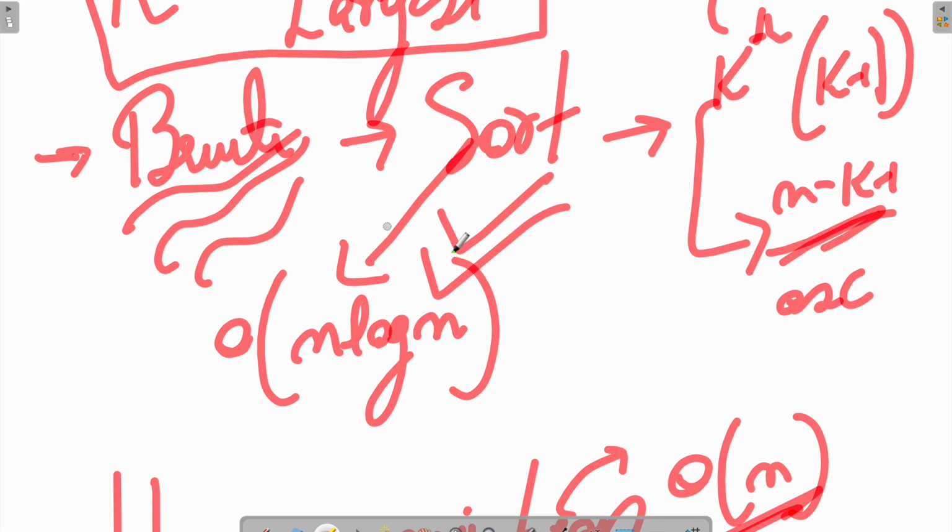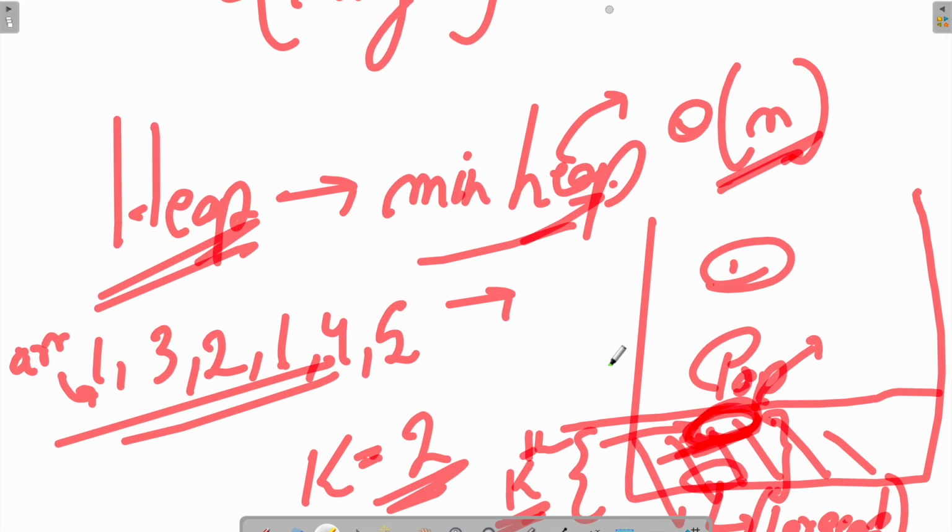Otherwise it was supposed to be solved in O of n log n if you would have just sorted the elements and got to the kth respective index. But when we use a min heap, we are able to solve this in O of n. So that's just linear traversal. We are able to solve this in linear complexity.